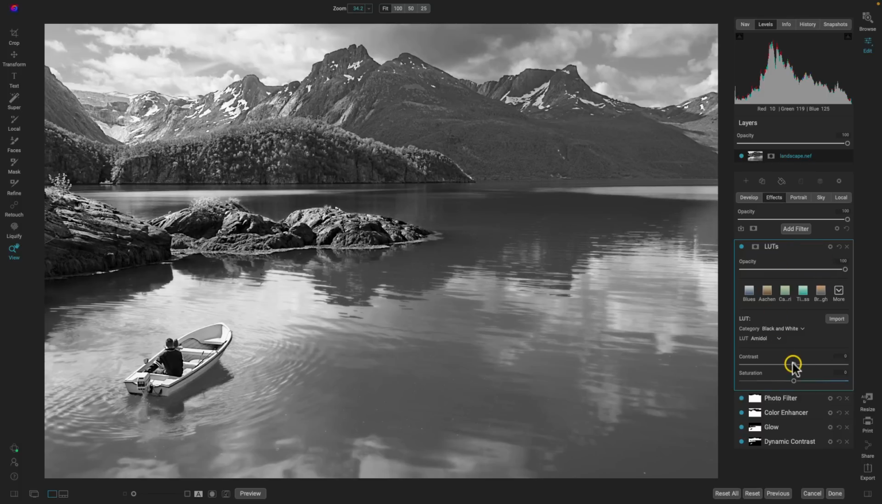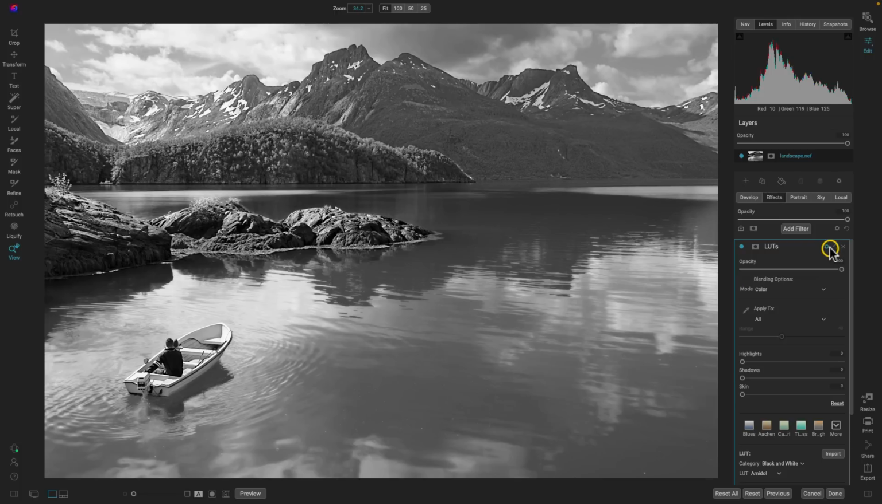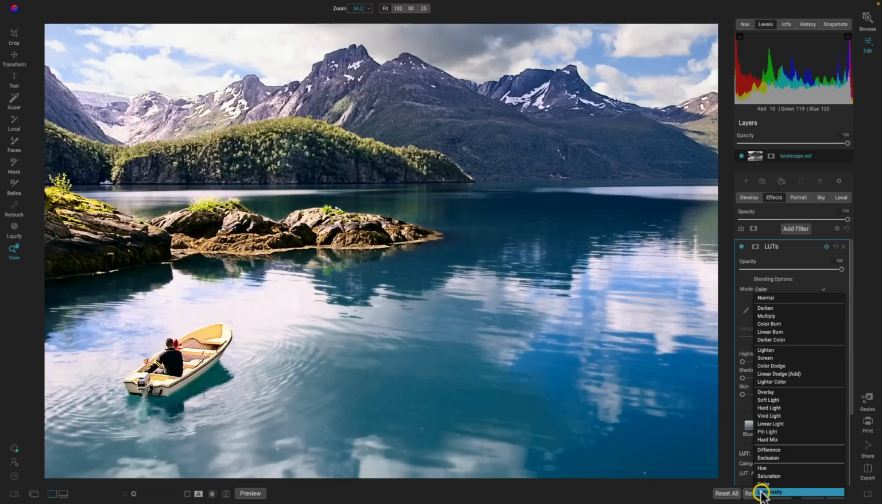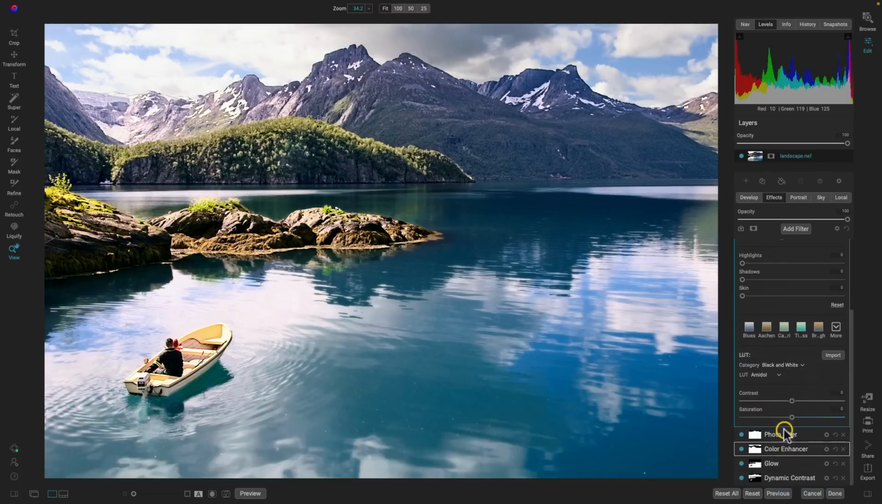So that is the LUTs filter. And remember, when you're applying it to a varied group of images here, I'd recommend going into your blending options and playing around with the color and luminosity blend modes.